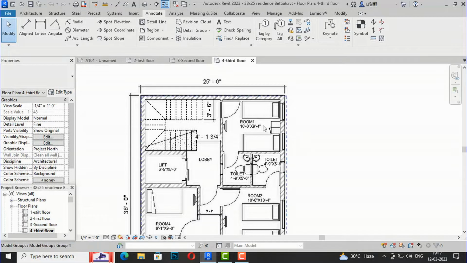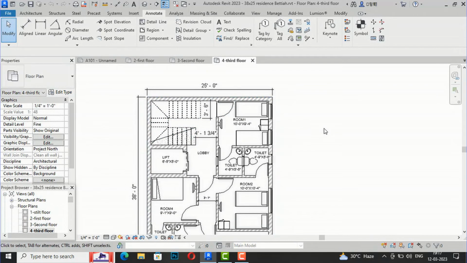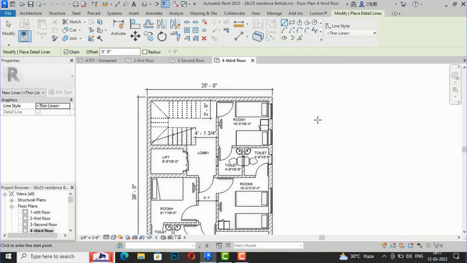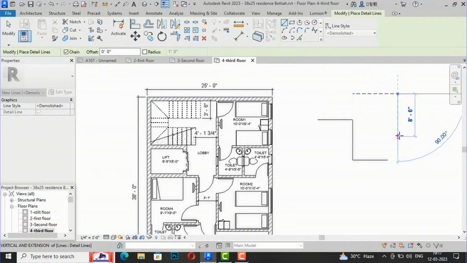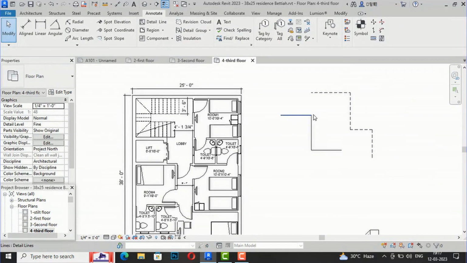So next one is DL. This is for detail line, and you can start making detail lines here in your project. You can see these are the types of detail lines you can use, and this is the category. And if you want to use some other types of line, you can use that also. So you have to type DL, so it will save a lot of time.